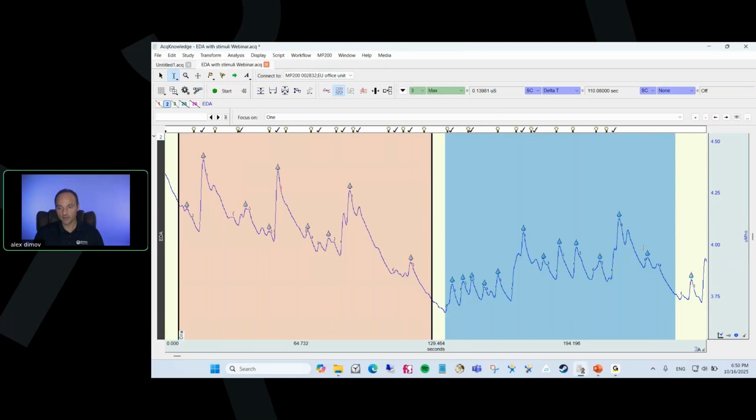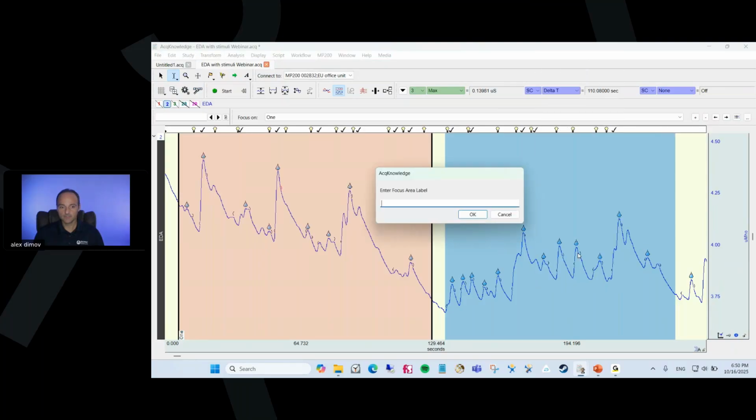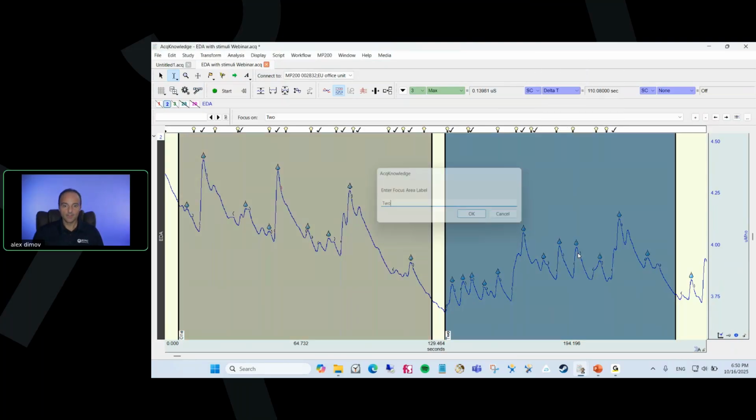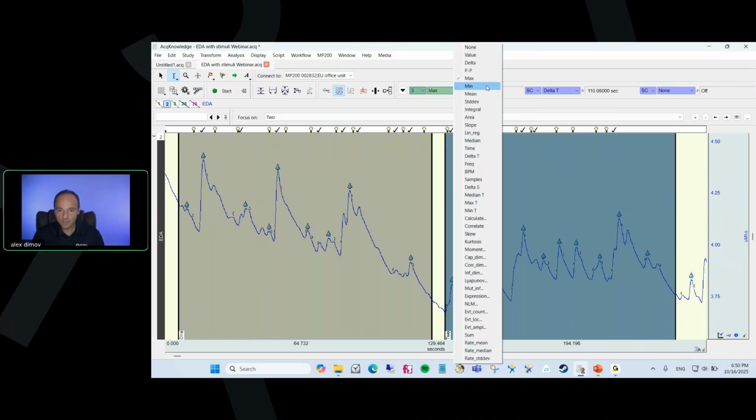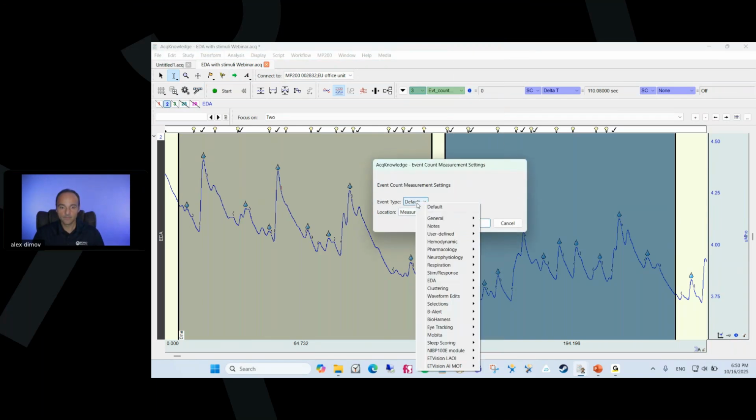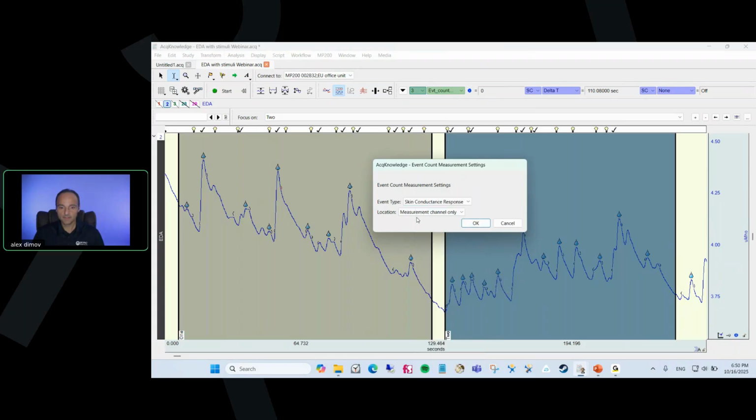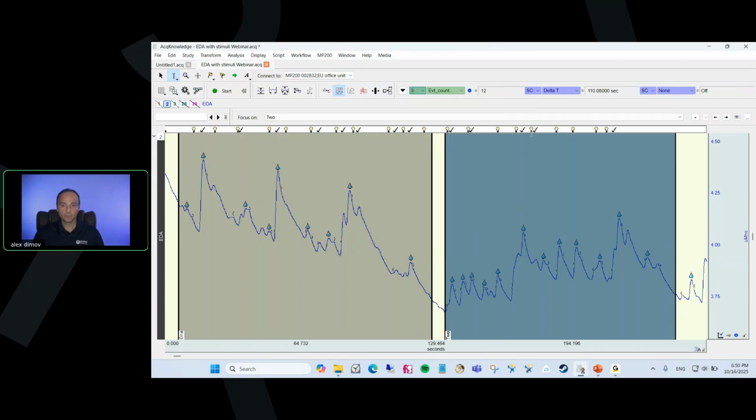And another focus area here. And this one will be called 2. Okay, so now we have these 2 focus areas, and I want to take measurements in those. So I'll come over here and choose the event count, EDA, skin conductance response. Let's have them anywhere. So I have 12 here, and if I go to the other focus area, I have 9.